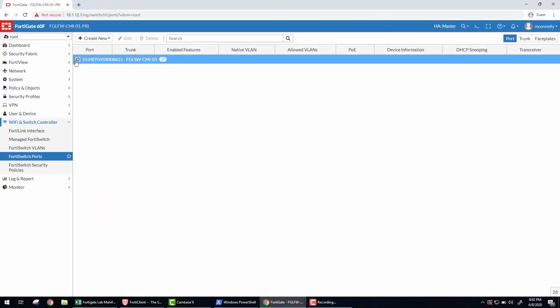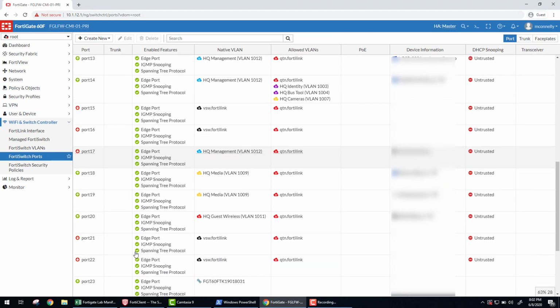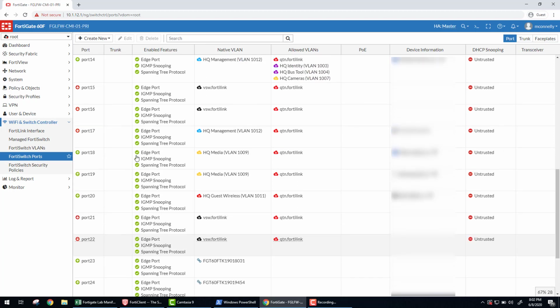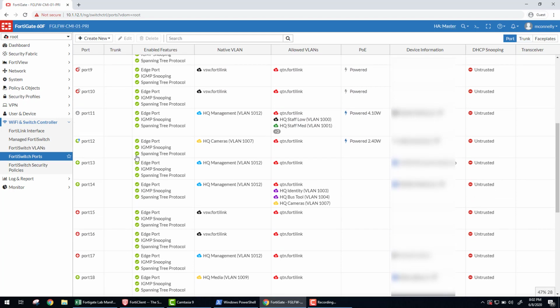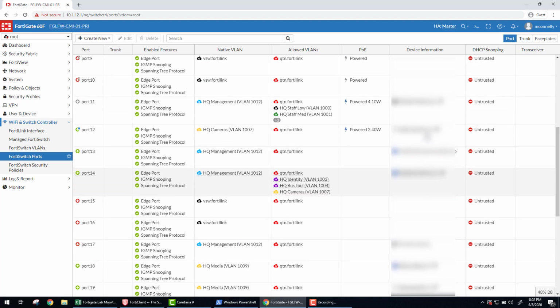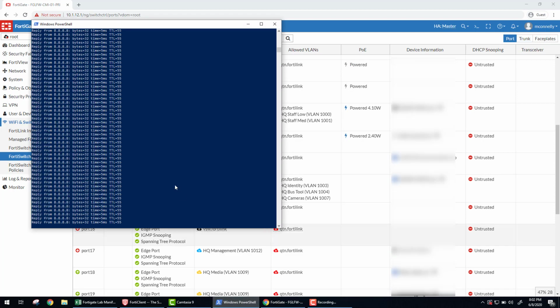So we're going to flip over to the switch just to show its configuration. So down here at the bottom, we've got the two B ports from each node in the FortiLink. And then we have the Xbox on port 18. It's on the media VLAN. And then my laptop, I plugged into port 13 on the management VLAN.